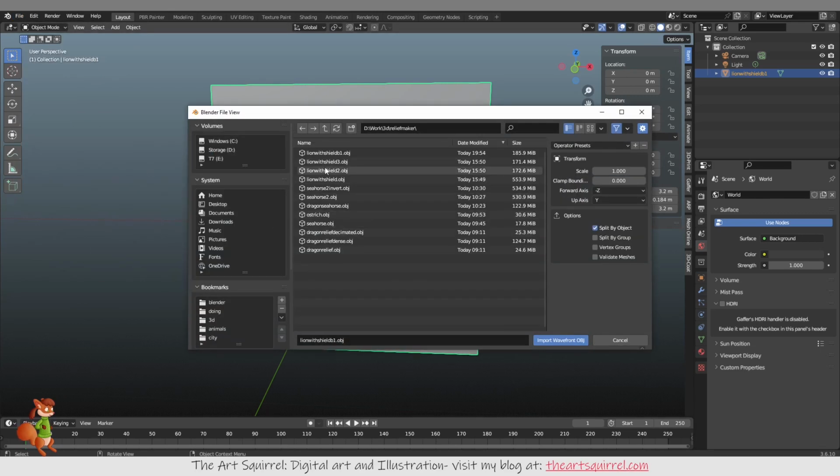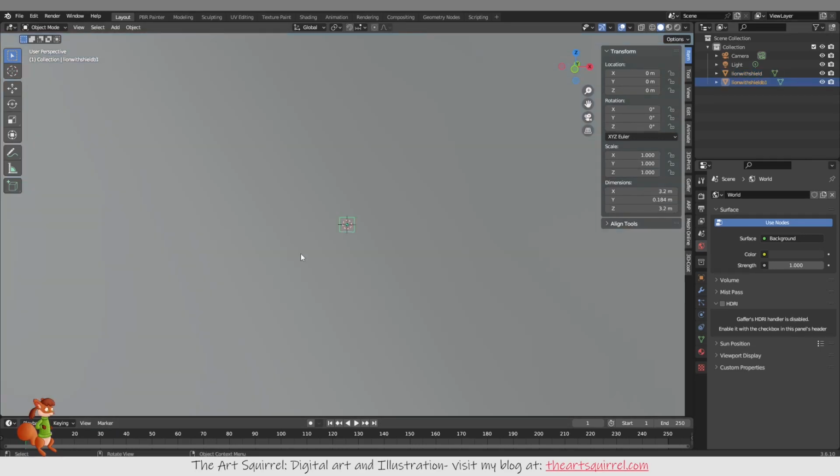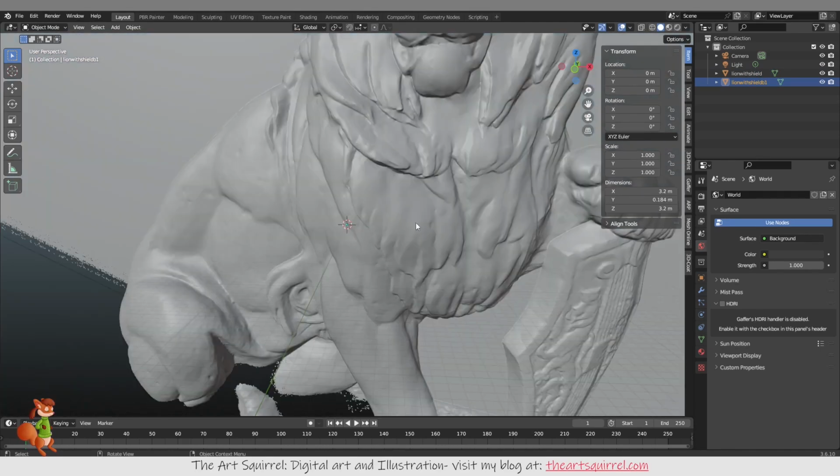If I show you the other types, the ones I saved earlier, this one will be the dense one. It's going to take a while to import into my Blender because it's a bit more memory intensive. So here it is.